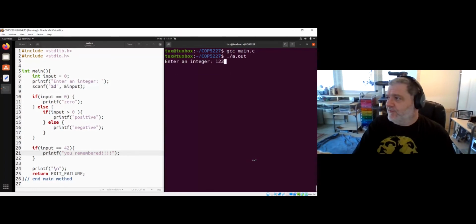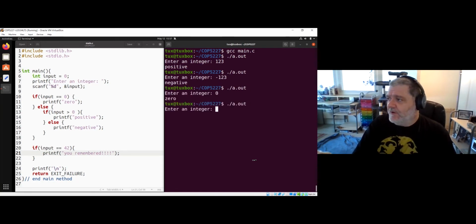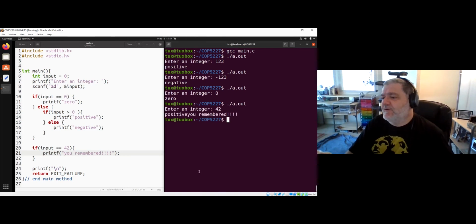So if I enter 1, 2, 3, it's positive. If I enter minus 1, 2, 3, it's negative. If I enter 0, it's 0. If I enter 42, well, it's positive, and it tells me also, hey, you remembered the secret number from the previous program, okay? So we can nest if-else statements as much as we want.